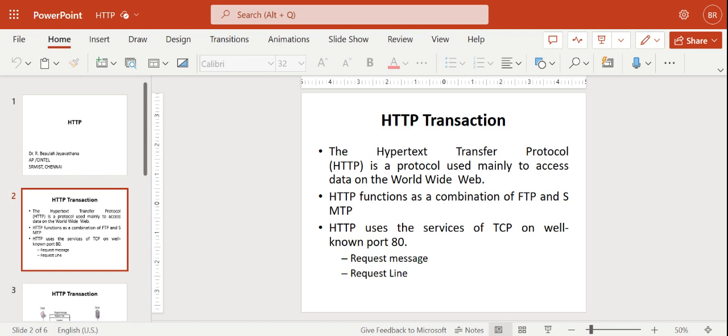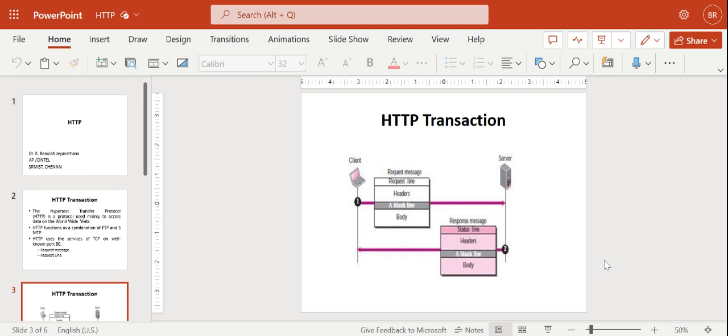Before that, let me explain the difference between the HTTP client and the HTTP server. An HTTP client is a program that establishes a connection to the server to send one or more HTTP request messages. So then what is the HTTP server? It is a program that accepts the connection to serve HTTP requests by sending HTTP response messages. In this diagram, we are seeing two messages. One is the request message and another one is the response message. The request message consists of a request line, headers, a blank line and the body.